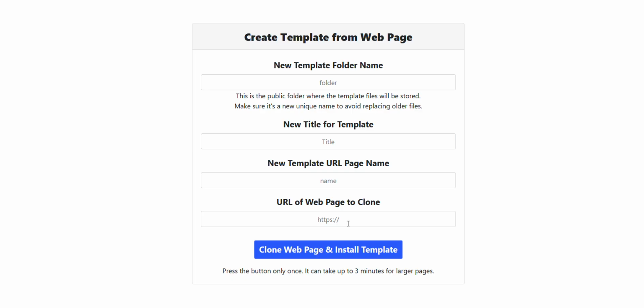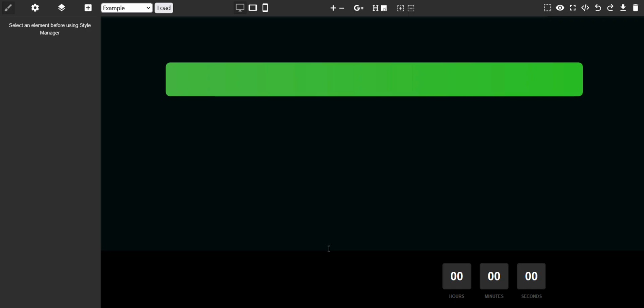I'm going to go into my web page cloner. I'm going to paste that URL there. I need to do a folder name, so I'm just going to name this example for the folder name, example with a capital E for the title, and then the template URL page name needs to be all lowercase in one name, so I'll just do lowercase example, and I'm going to click on clone web page and install template. What this is going to do is download everything from the page, all the images, JavaScripts, CSS files, everything, and put it into your system as a template.